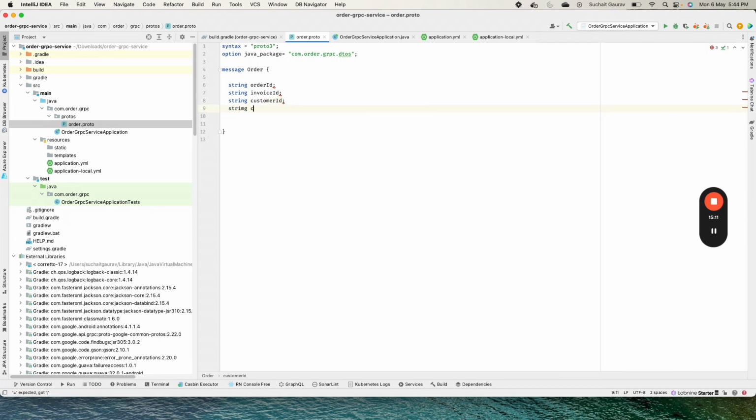Alright, I'll say created time. Let's say this. Okay, now important thing, this is not your JSON object, this is proto. So you need to assign the number. So I'll say assign number 2.